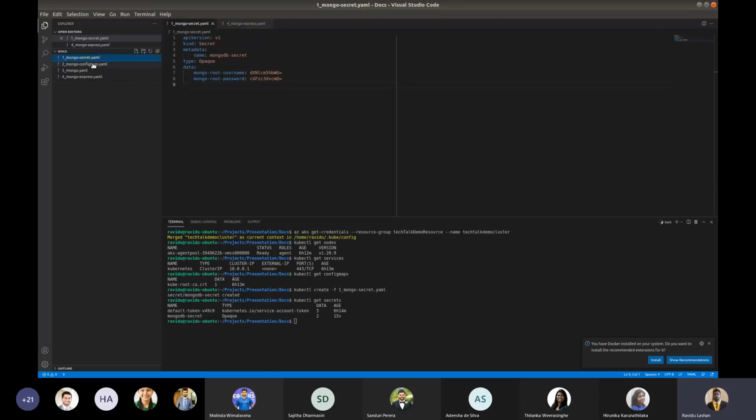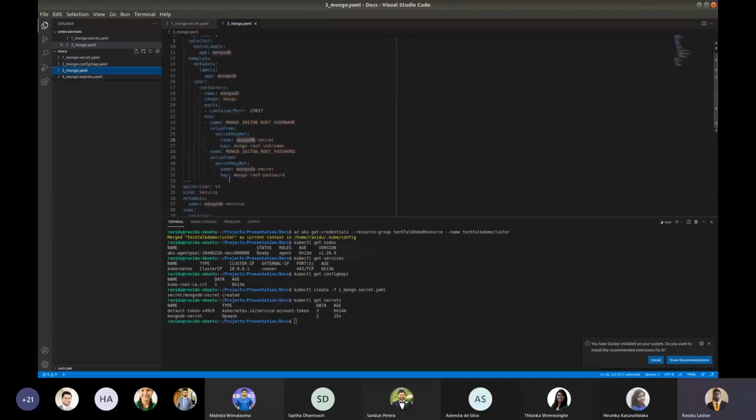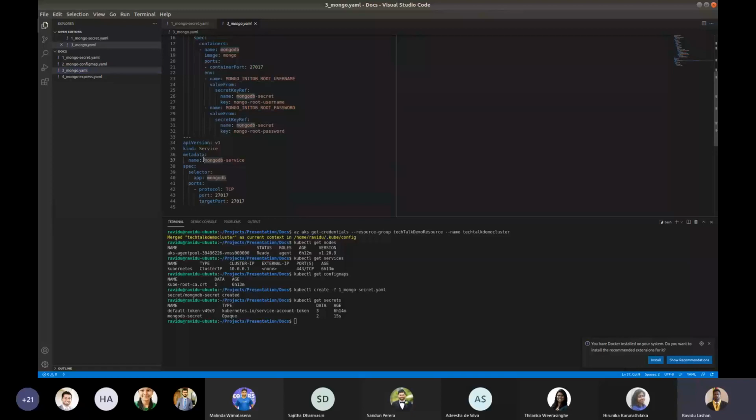Now we'll deploy a config map. As I mentioned earlier, the config map will hold the connection information to that database. Here, for the database URL we are going to use the MongoDB service. If you go to the service, you can see it is defined as mongo service. That's the URL we are going to use.